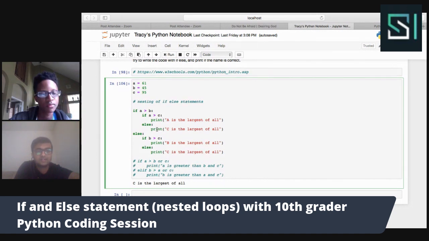Which one? Can you please highlight it? Which if statement? Oh, that's the else statement. You faded out just for a second there. Oh, okay, no problem.